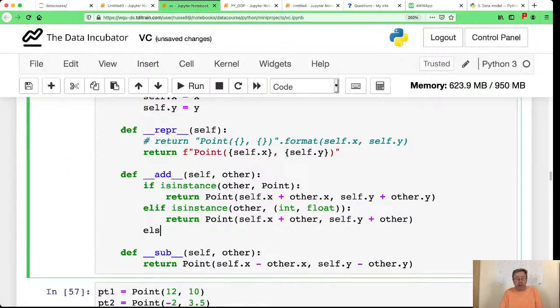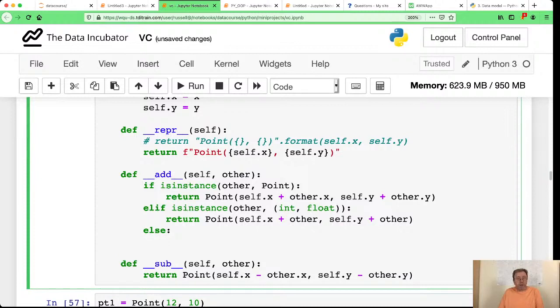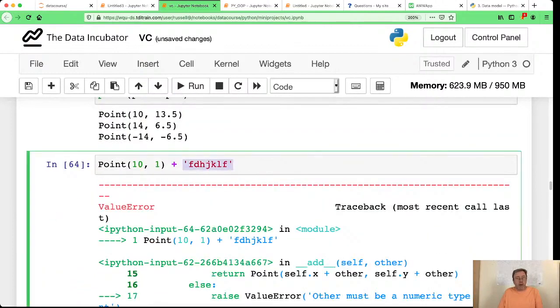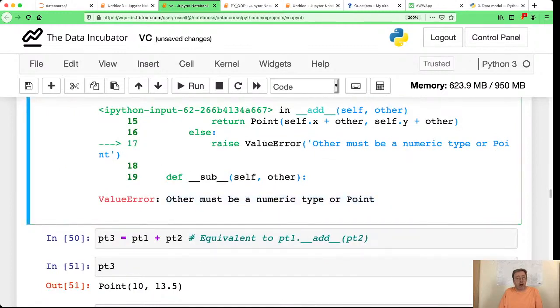I could add an error. I could say else, because my function right here, if it's not a point or an int or a float, I'm not returning anything. If I have something which is not an int or a float, I might raise a ValueError, saying other must be a numeric type or point. So if I have a point, I know to return a point. If I have an int or a float, I do this. If I get something else, I will throw an error, which is what I wanted it to do. If I try to add a point and a string, I get the error message that I put into my definition.